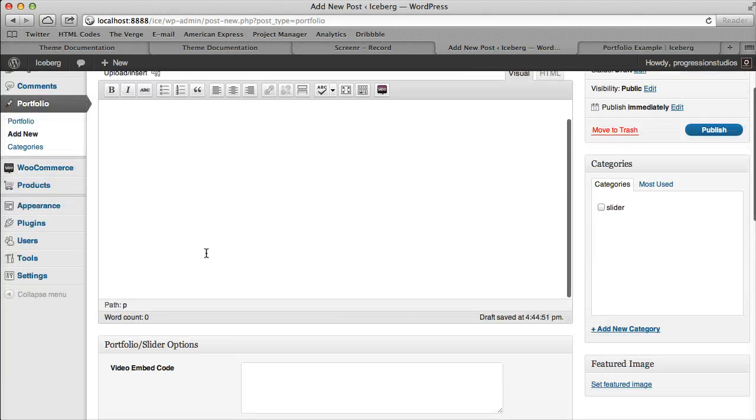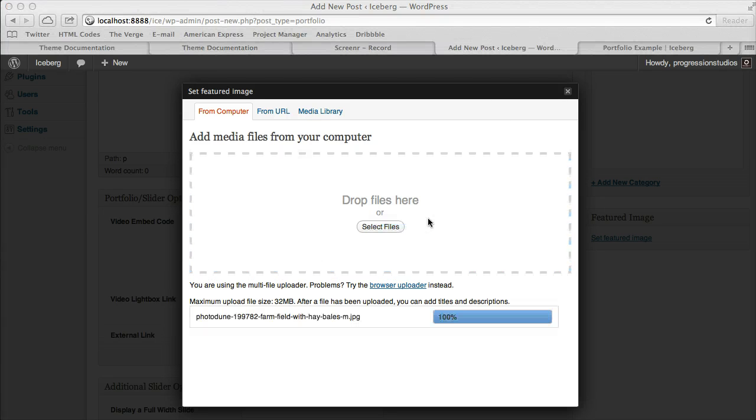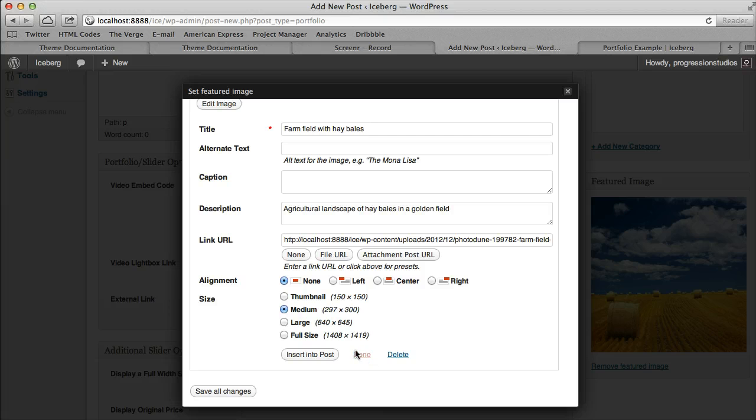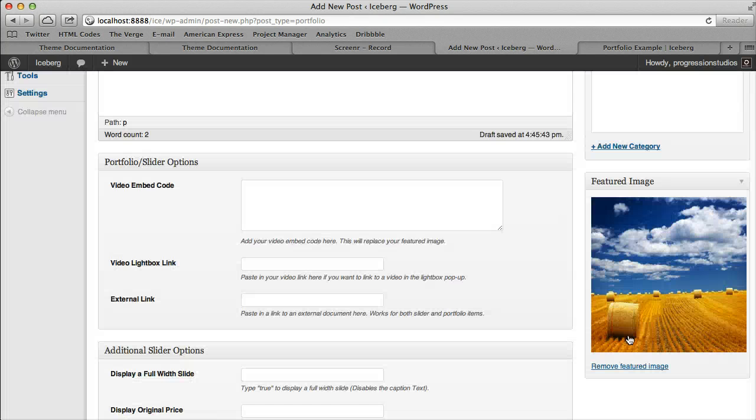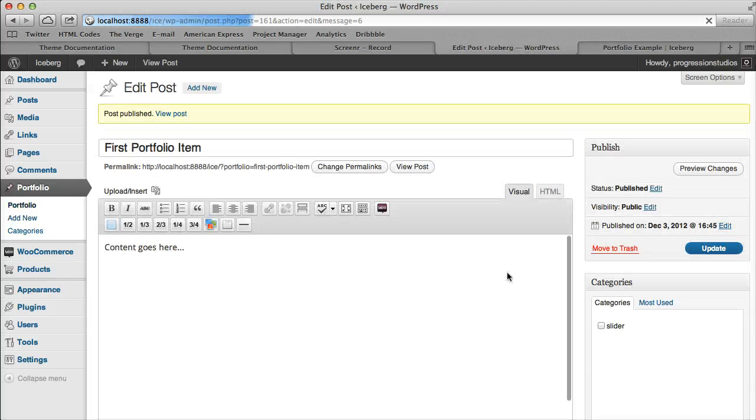Alright, and then if we want to upload a featured image, we can just click set featured image. That's what the thumbnail is going to be, and I have an image right here. And so you'd upload it and then click set featured image right here. Nice and easy, just text link and it'll show up down there. And then we can publish this.